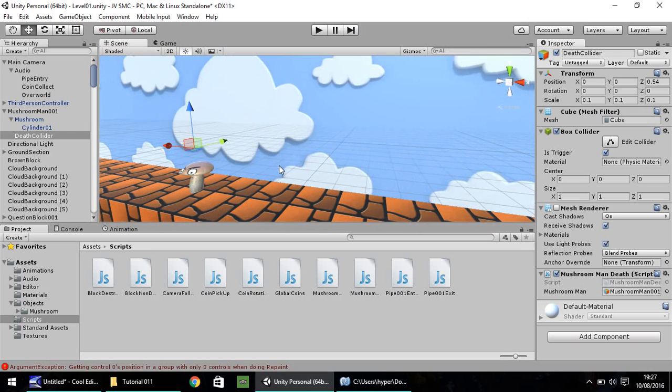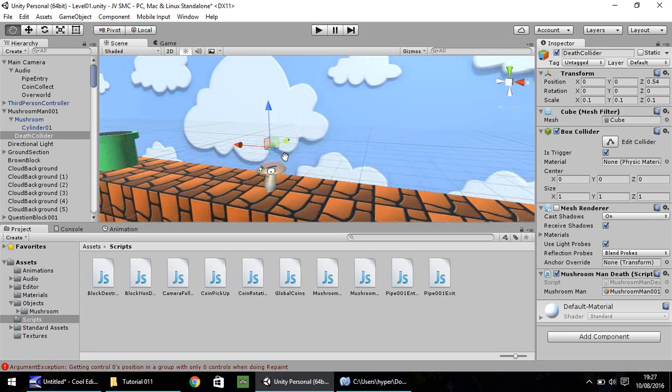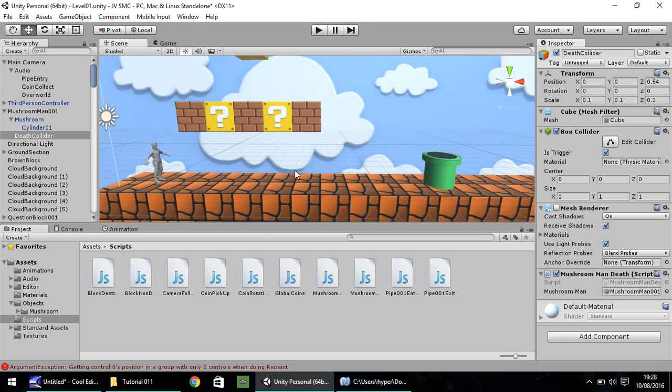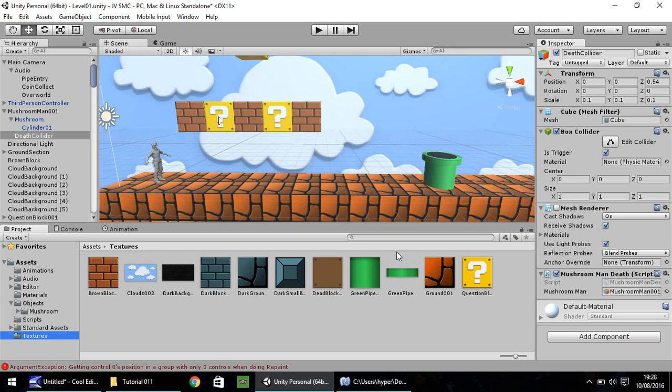So next time, what we're going to be doing is we will come back to our enemy. We've got the main basics of our enemy going. We're going to be working on this question mark box. So when we jump on our box, it changes to the brown box, which I think we've already imported at one point. No, we haven't, but we'll import that. And we'll have our mushroom pop out, and we'll have our mushroom move about. So that is the focus of the next episode.